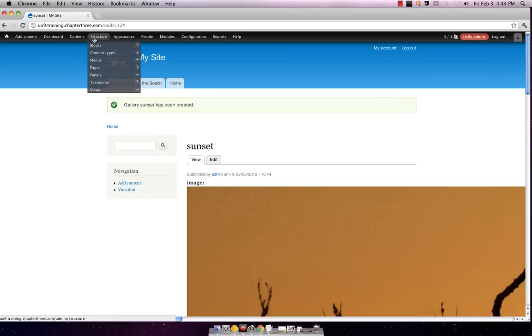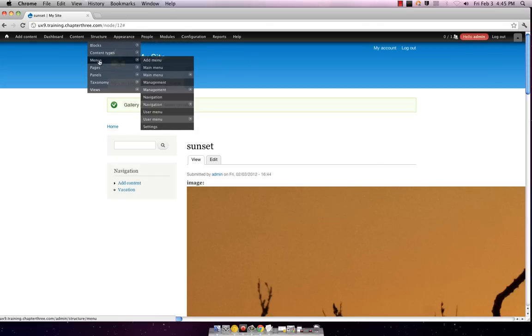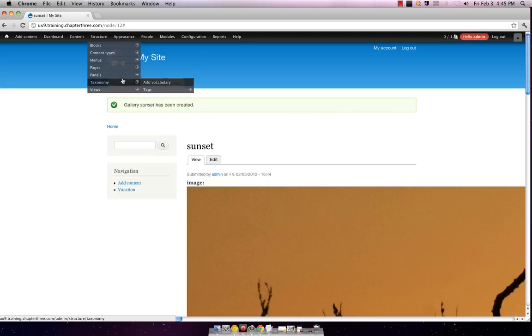So it's definitely part of the structure. Well, I can add blocks from different types of themes. I can make menus here. But I need to find the way to change.